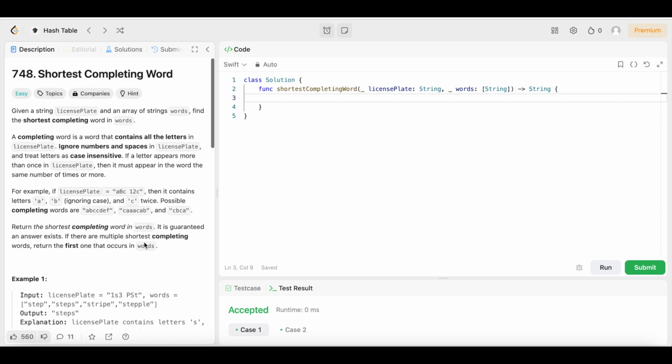And now that we understand the question, let's get into the fun part, the part we all know and love, the actual code. The first thing we are going to do is create our helper function. We're going to say private func, and we are going to call it compare.